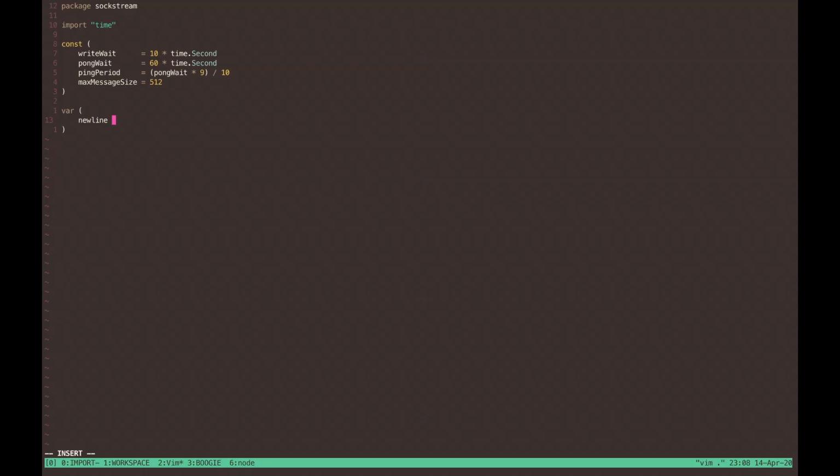Okay, so now let's define some variables. A new line will look like a byte, a rune of \n, sorry, and a space equals a byte of space. Yeah. Now we need an upgrader. This is to upgrade a normal connection, HTTP connection, to a WebSocket connection. And it needs a read buffer size.